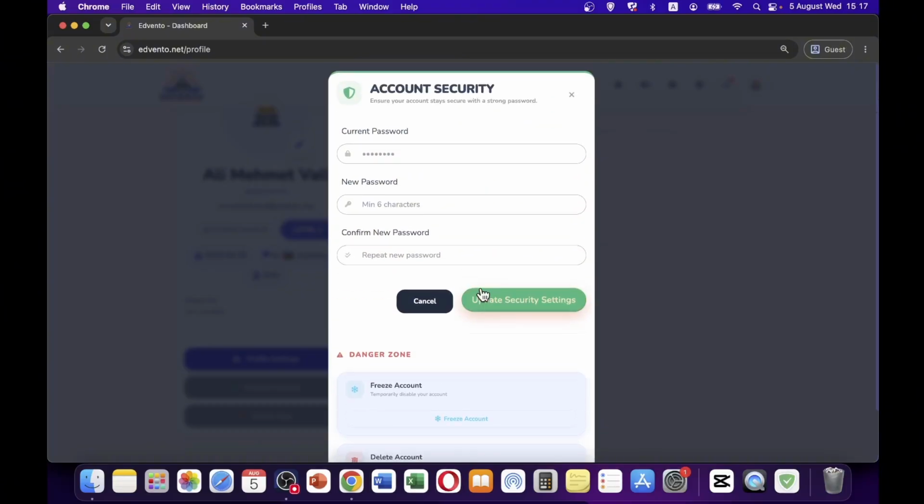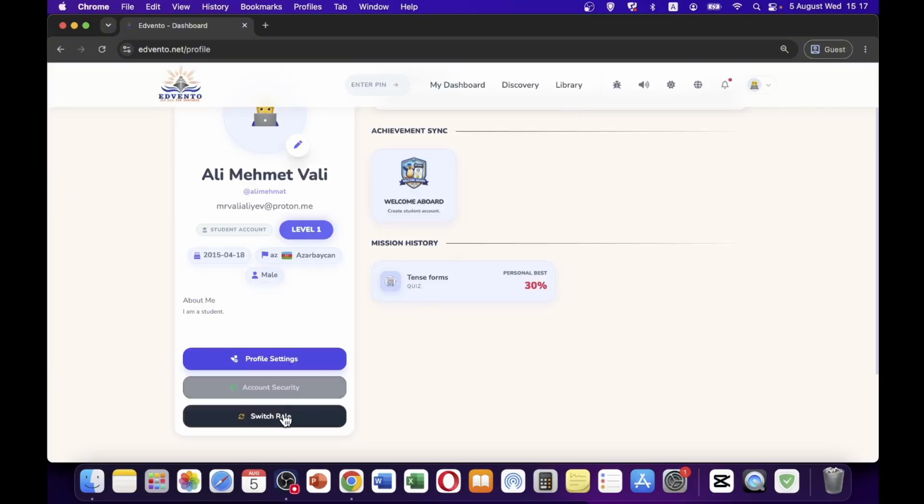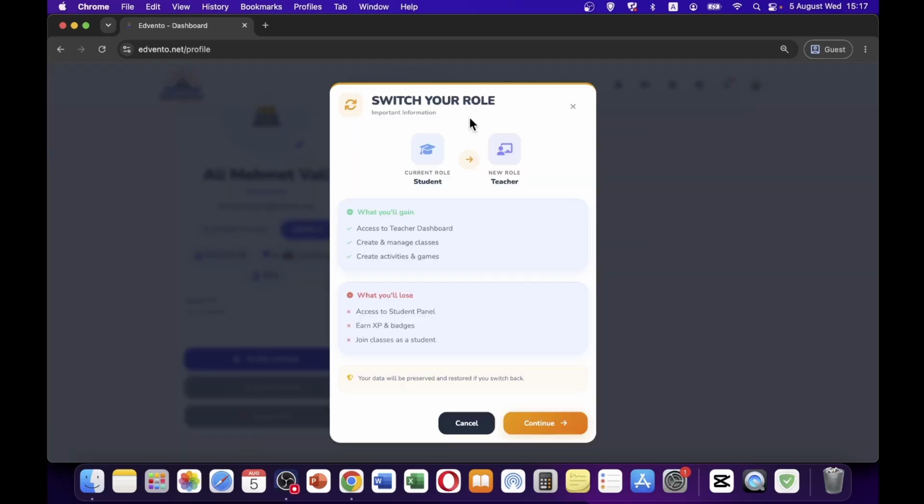Finally, let's look at Switch Role. This feature converts a student profile into a teacher profile. It can be useful if a teacher accidentally created a student profile, or if a former student later becomes a teacher and wants to continue using the same account. Click Switch Role to begin.